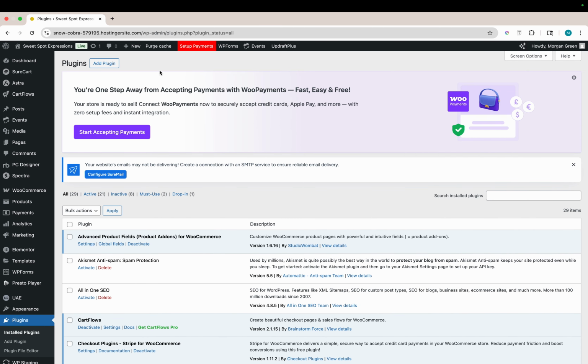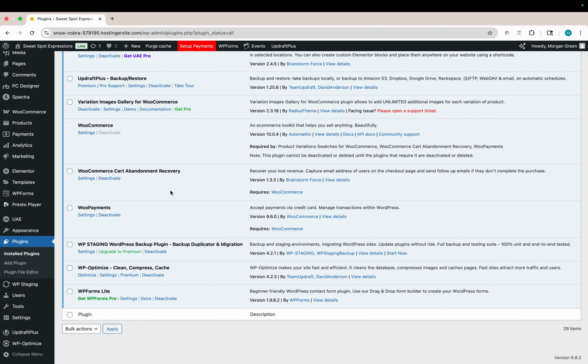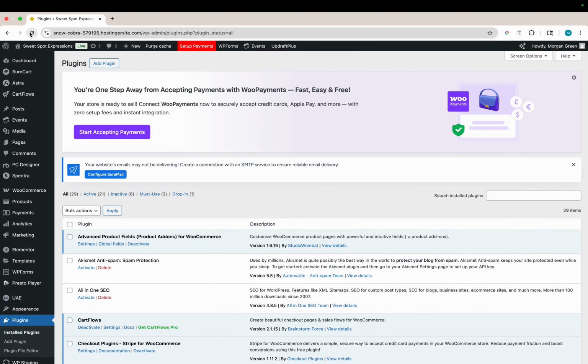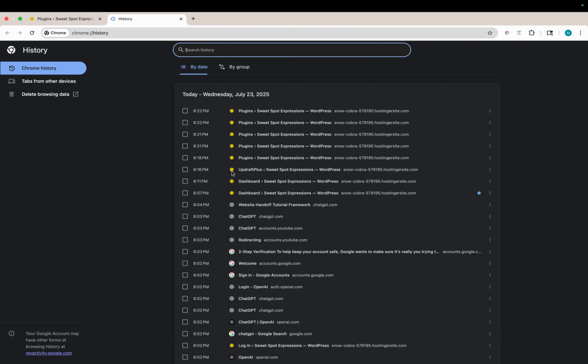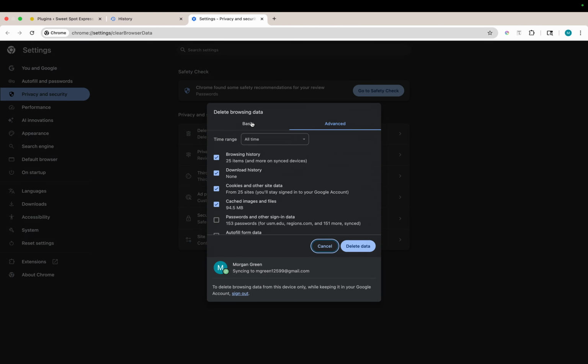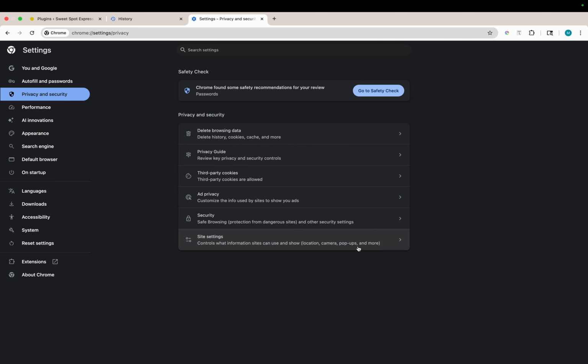So the next most important thing to do after you update all of your plugins, make sure everything is complete. We have refreshed the browser. The next most important thing to do is to purge the cache for all pages, just to be safe. The plugins have been updated. We're going to clear out the history. So now that that's been done, we'll refresh one more time. And then we are going to also clear the cache on our browser. Just make sure that cached images and files is checked off, okay? And we're going to delete data.